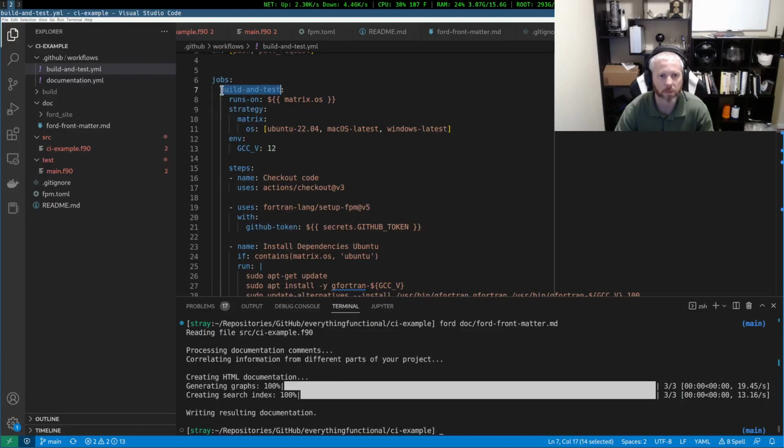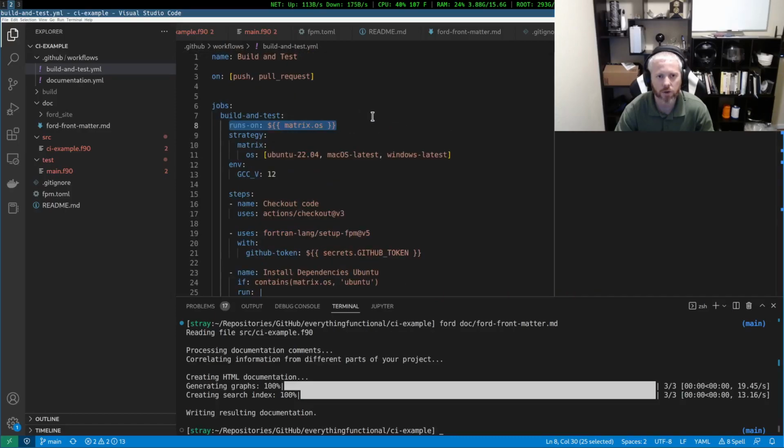So the job is build and test. Here's a new feature of how we can use GitHub Actions. We can say that there's a strategy where our operating system is a matrix of things. We can give it a list of the operating systems that we would like it to execute this automation for. So instead of just saying we want to use Ubuntu, we can say, no, I want you to do this action for each of these operating systems.